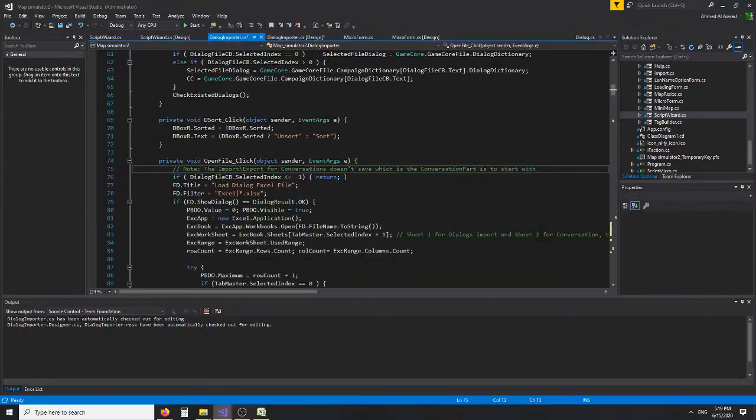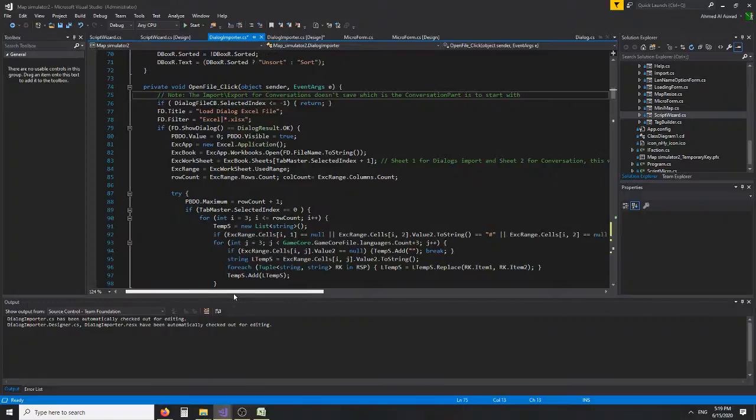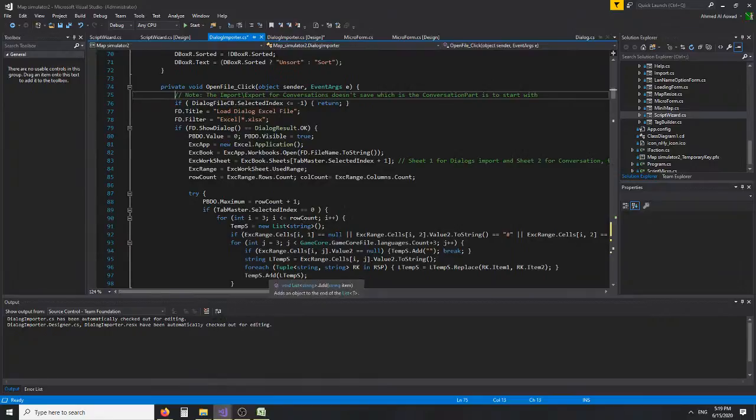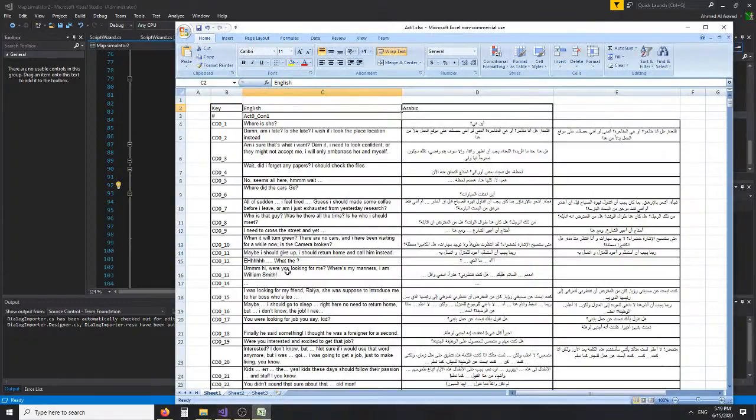I see it's taking it from the first table, must be, doesn't it? I believe it will ignore it if the thing starts with the sharp. So sheet 1 for dialogues import and sheet 2 for conversation. This won't work for choices though. That's what happens when you try to open or add new features. So yeah, it ignored the sharp. So the table should not have sharps, the first table.